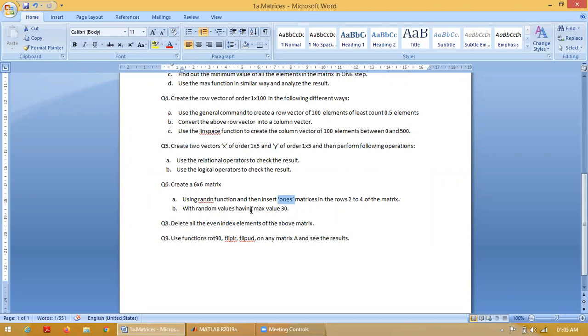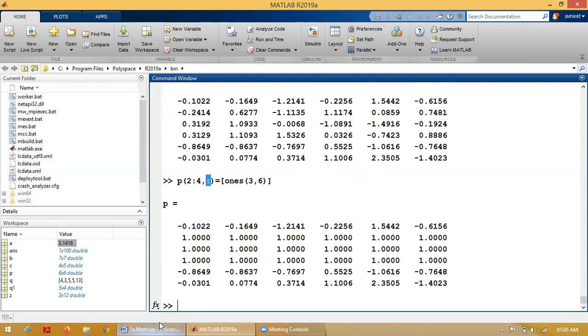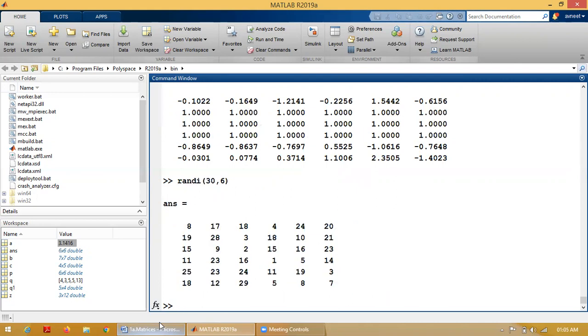With the random value, a 6 cross 6 matrix should be generated and the maximum value should be 30. We have done this already. Randi was the predefined function. Maximum element should be 30 and it should be a 6 cross 6 matrix. For 6 cross 6, you don't need to write 6 comma 6. It can work with 6 only. So it is obvious that it will give you a 6 cross 6 matrix here.